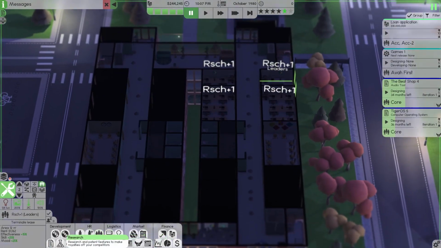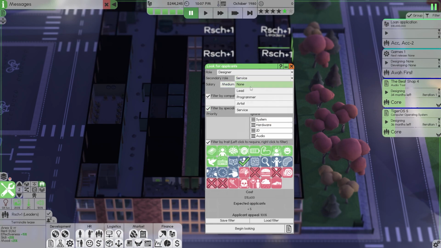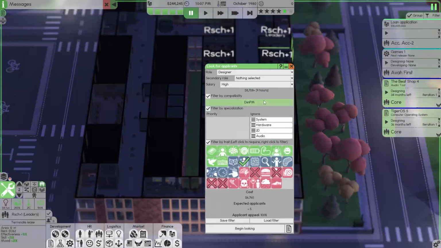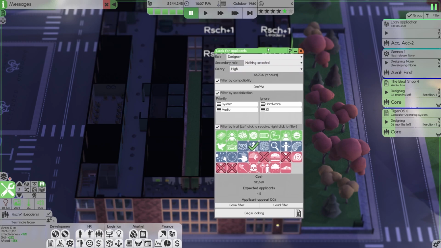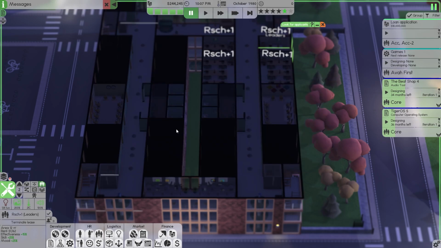Now, what we want to do is go look at research and system. System research requires 13, so we're going to go higher. Researchers, designers, service, none. We're going to go high salary and compatibility to design. My bad. We're going compatibility to design PM. We're looking for system audio. Why system audio? We close this for a second. Go back to research. Audio requires 8. System requires 13. So we're going to get 8 audio with system audio, and we're going to get 5 system hardware. So 8 and 5 is 13. Perfect. So we go back here.